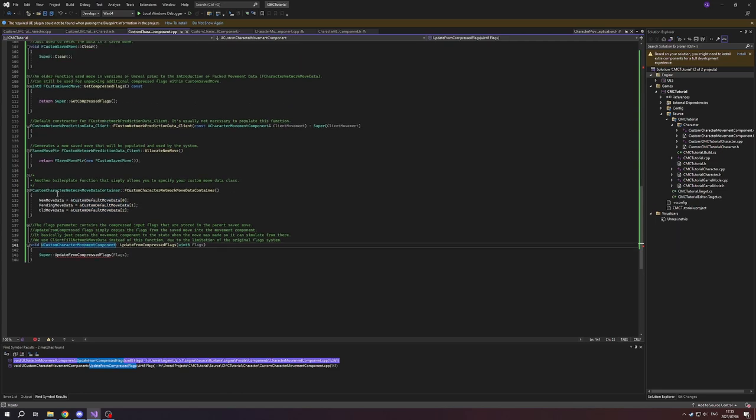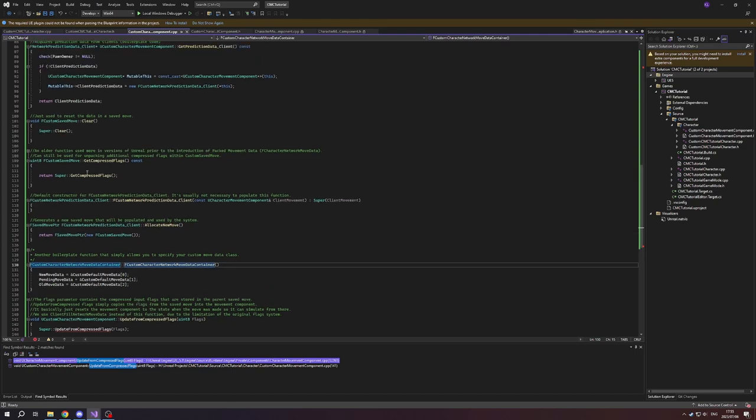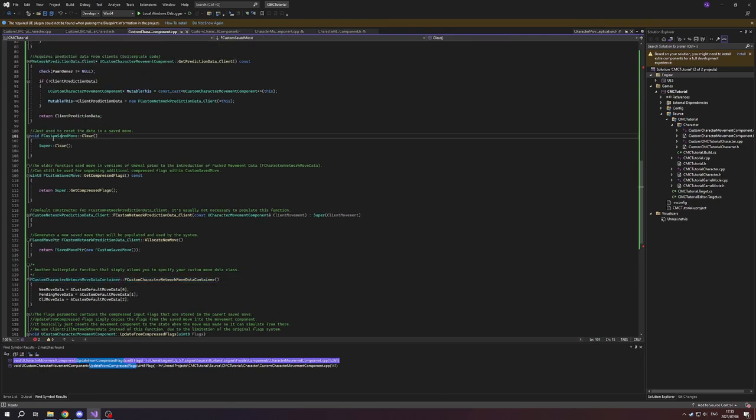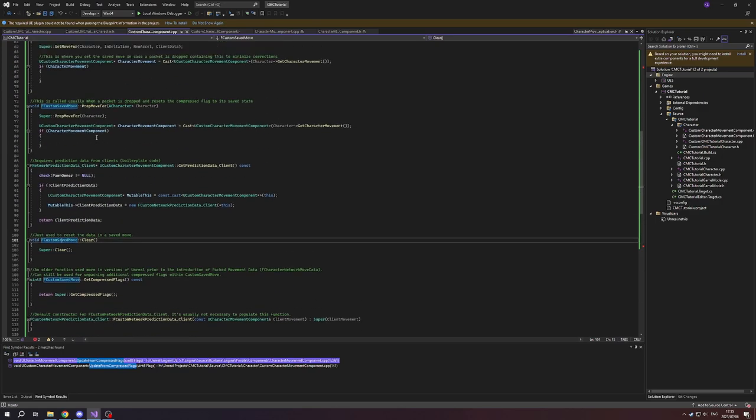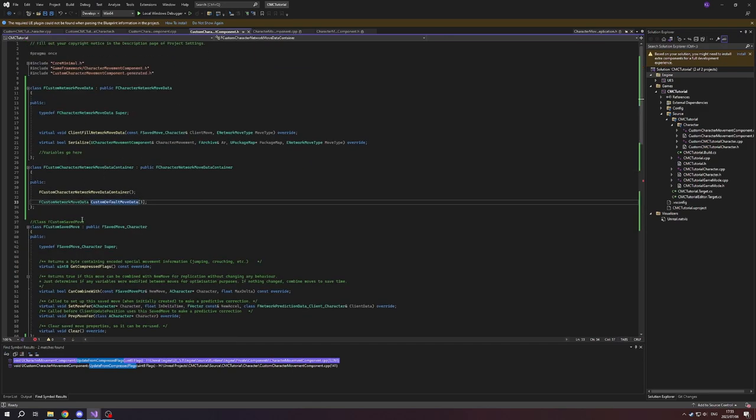Over here, and remember, these are all happening in their respective places. Like, this is the network move data container, right? And with all the other stuff to do with the save move, they're doing stuff within the saved move. Sorry, I forgot to point that out, that not all of this is happening within the component itself. These are the functions that were stored within the custom move over here and within the custom network move data.